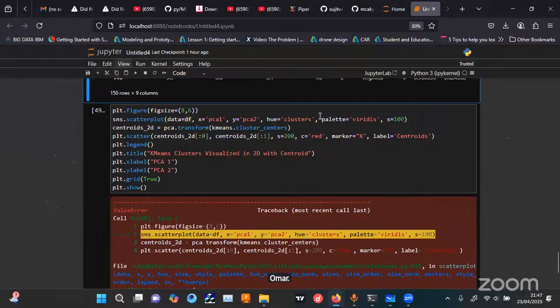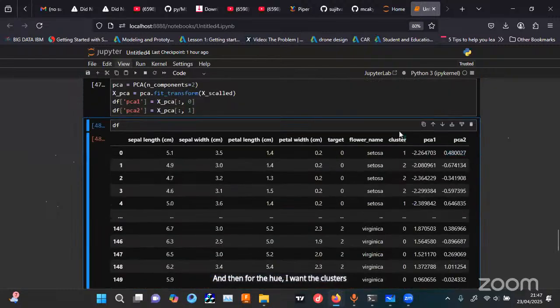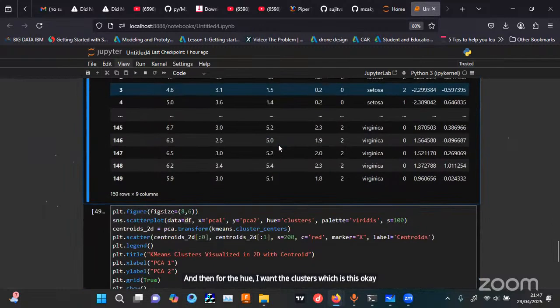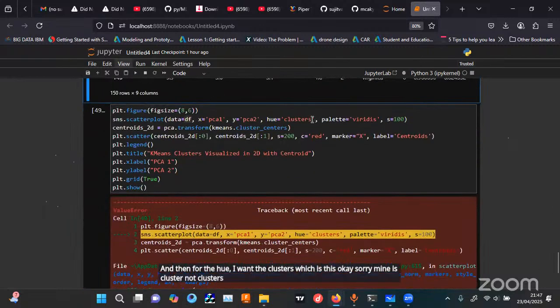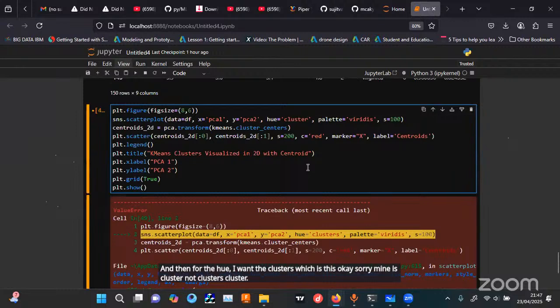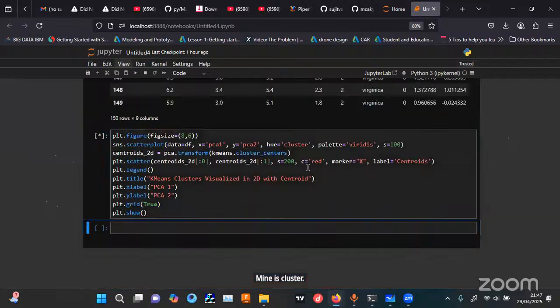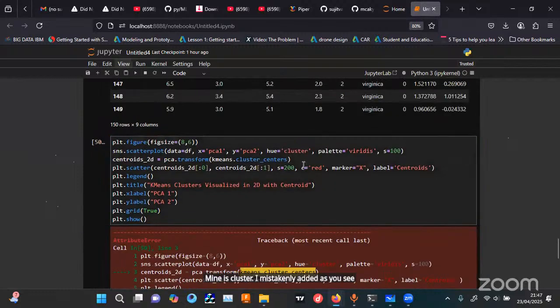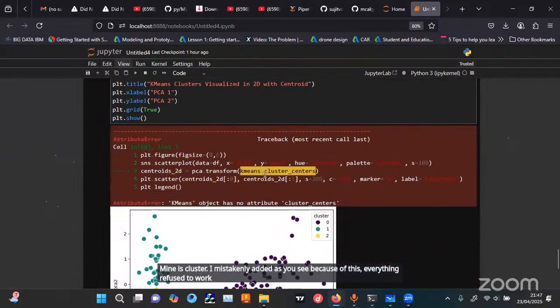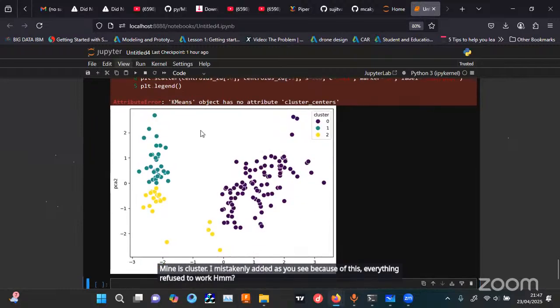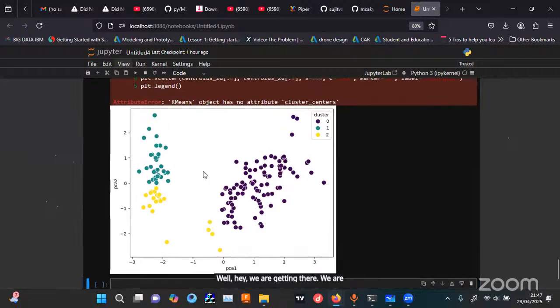And then for the hue, I want the cluster, which is this. Okay, sorry, mine is cluster, not clusters. Cluster, right? Mine is cluster. I mistakenly added S. You see, because of this S, everything refused to work. Wow, we are getting there, we are getting there.